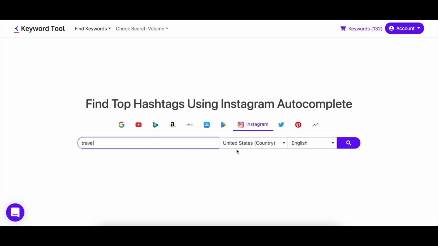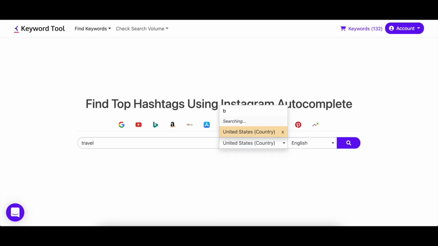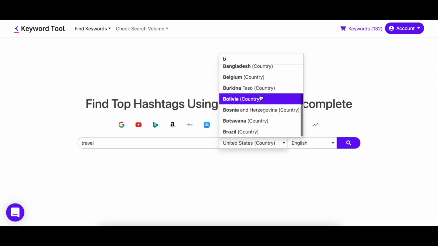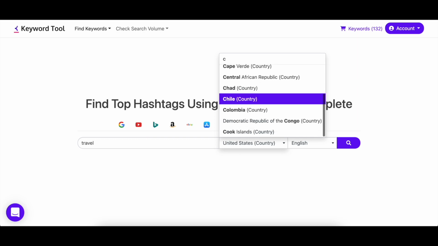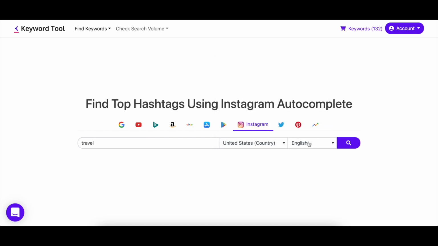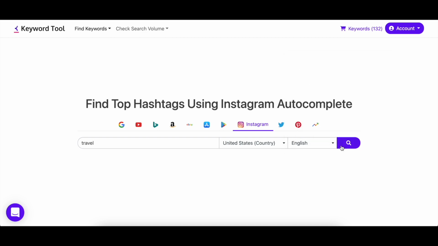Next, choose the location you want to target and the language in which you want to see the results. Keyword Tool lets you choose from 189 countries and over 220 languages. By default, the region will be set to United States, whereas the language will be set to English. Once you're satisfied with your selection, hit Enter.